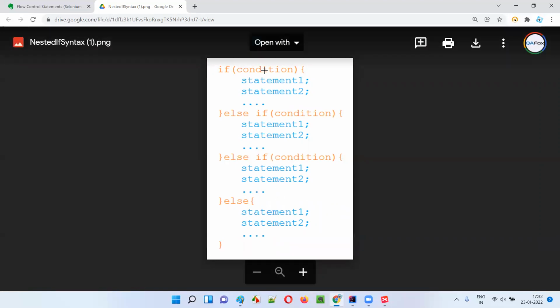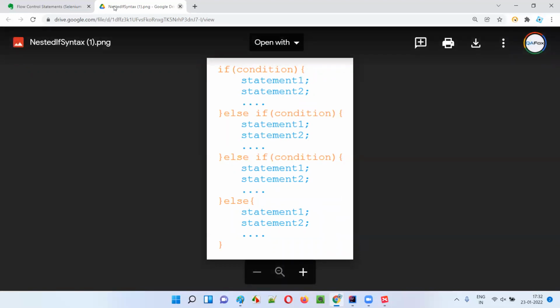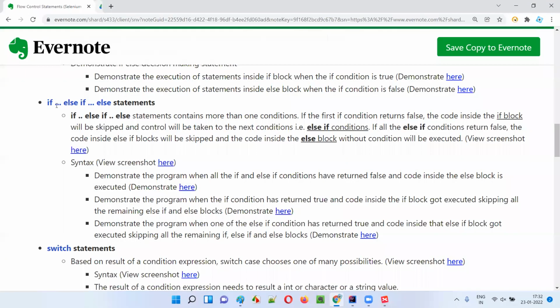But if any of these conditions, for example, this condition, is true, only this will be executed, and the remaining all will be skipped. What if this is false and this one is true? Then this will be skipped, this will be executed, and the remaining all will be skipped. Like that, guys. So this is the syntax for the if else selection statements.